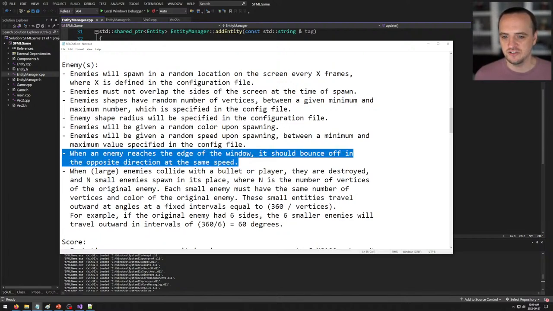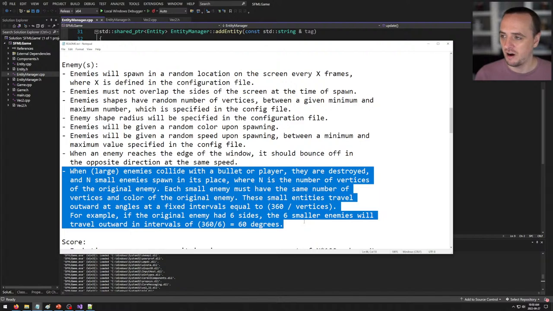When an enemy reaches the edge of the window, it should bounce off in the opposite direction at the same speed. So that's very similar to assignment one. And the hardest part about assignment one is going to be the following. When large enemies collide with a bullet or player, they are destroyed, and n small enemies spawn in its place, where n is the number of vertices of the original enemy. Each small enemy must have the same number of vertices and color as the original enemy.